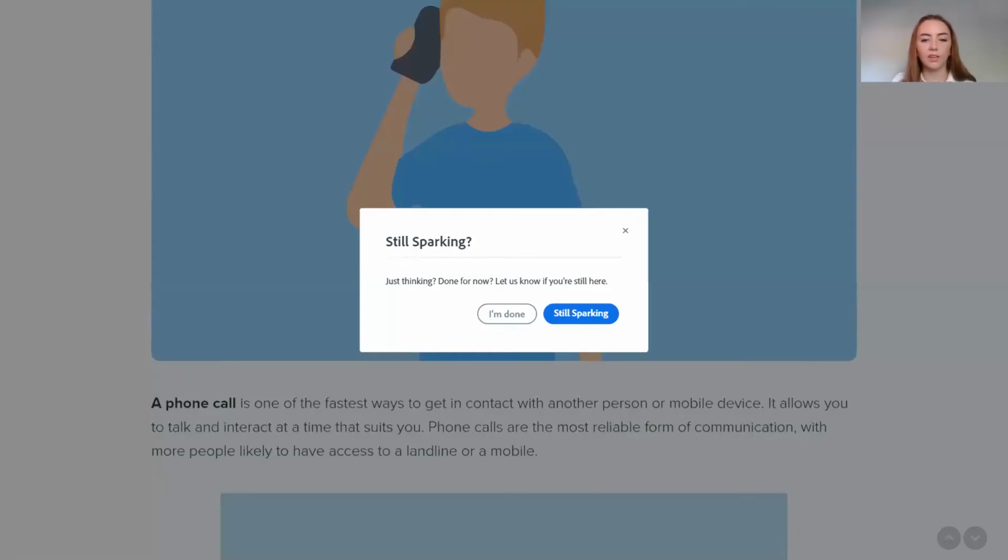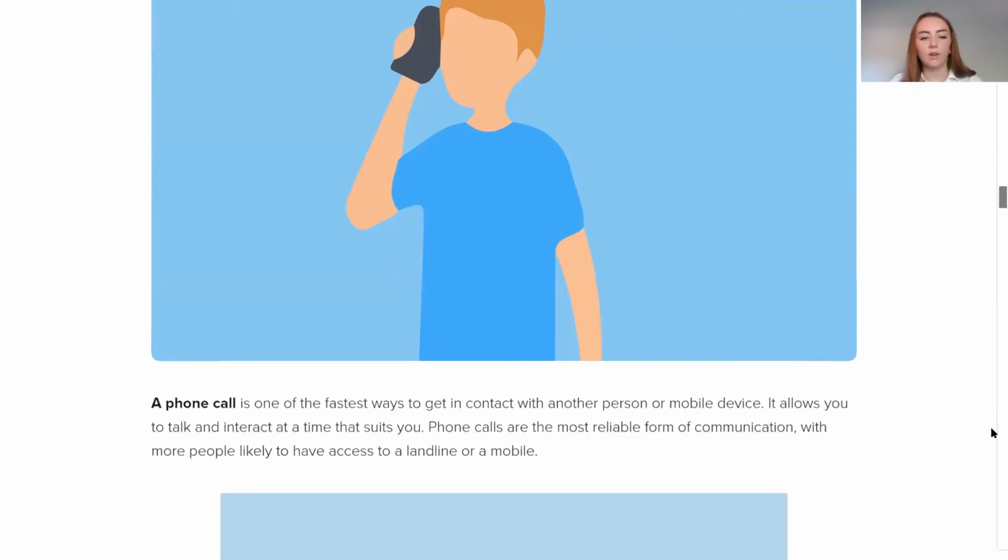Another great method of communication is the phone call. Phone calls are one of the fastest and most reliable ways to contact people. It's hard nowadays to not have access to a phone, and most people keep a mobile phone device on them at all times. Phone calls are the most reliable form of communication, as people are more likely to have access to a landline or a mobile, and the alert is quite loud, so people are more likely to pick up quickly.